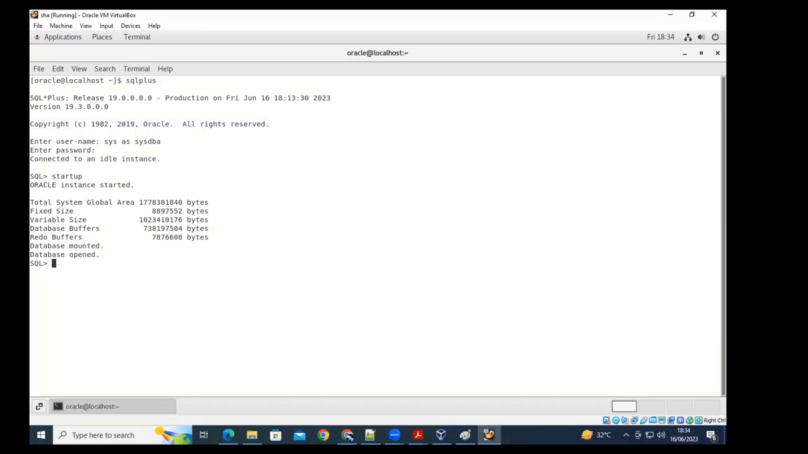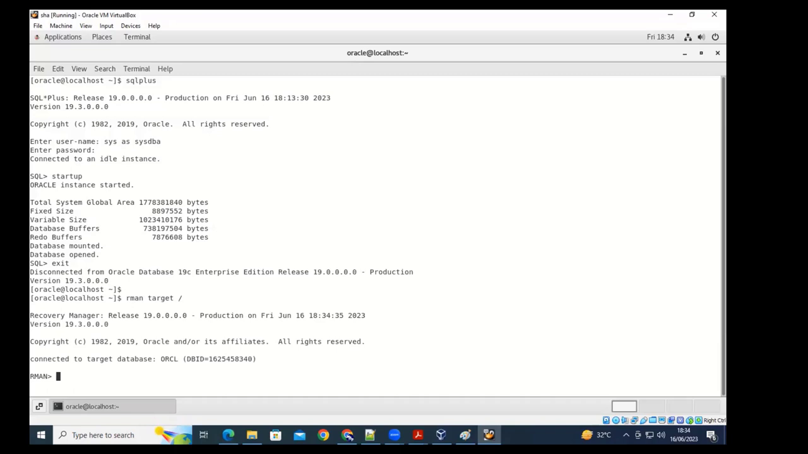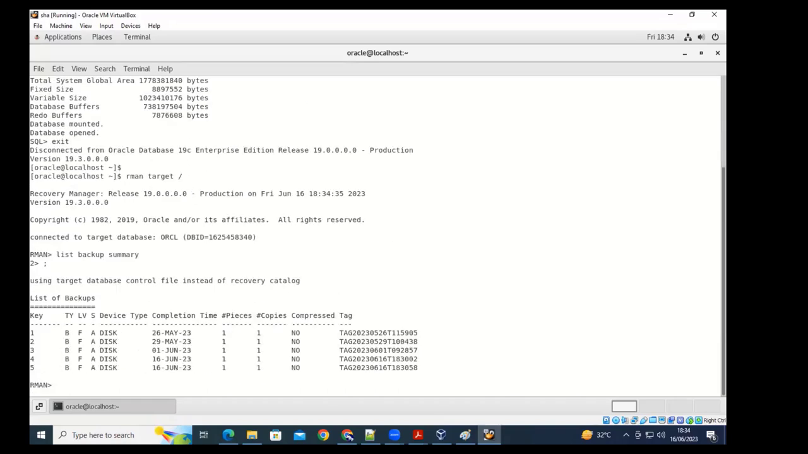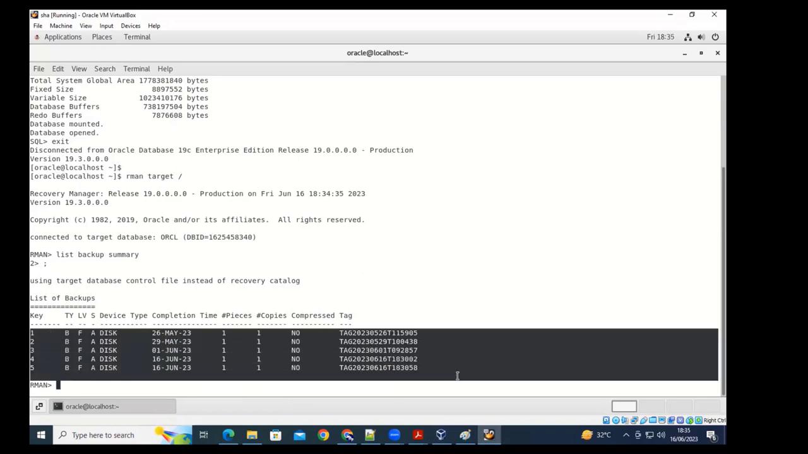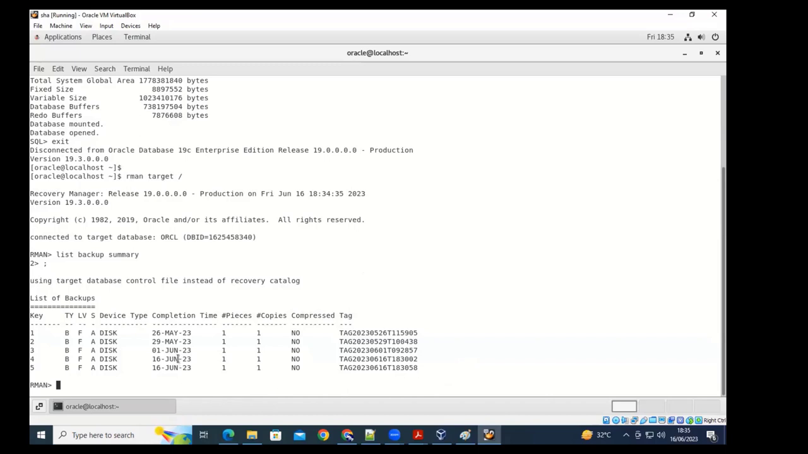So for that, we are going to use the same RMAN, the same way, target. There is a command called list backup summary; semicolon, enter. But it is just showing the tag. I want detail, location, and everything. Because this is clearly crystal clear: the 16th, today is the 16th, right? So yes, this is today's backup.